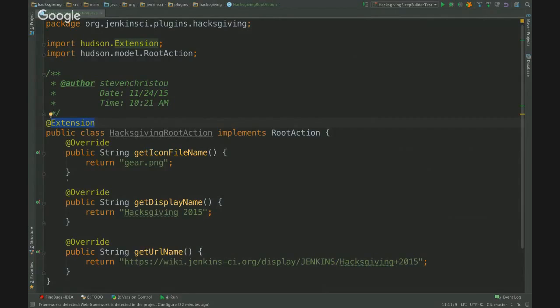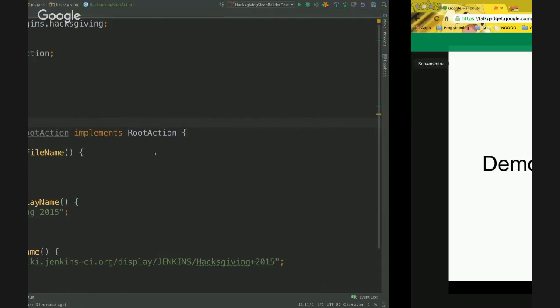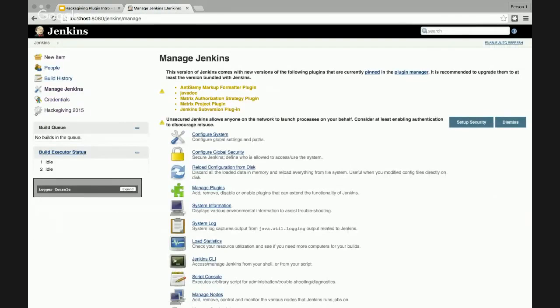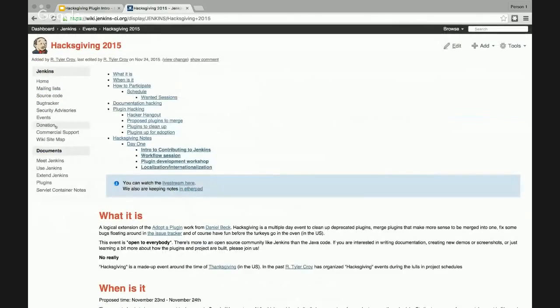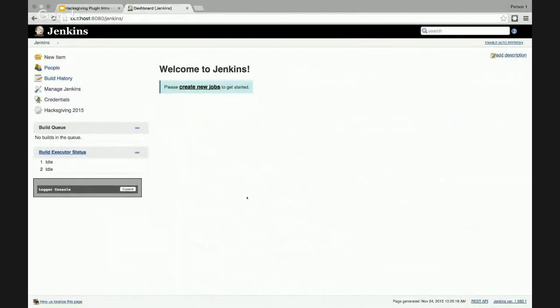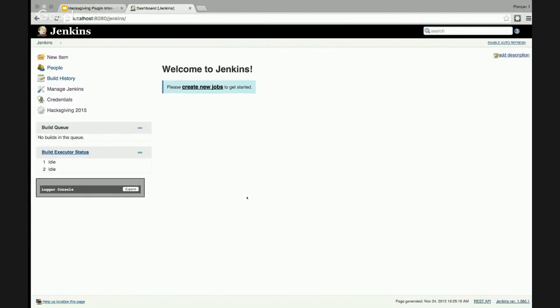So the next part is, this is great, but what would happen if, for example, I wanted to do a little bit more, and I wanted to create a new page similar to the Manage Jenkins page, right? Where instead of me doing a link to another page, I want to create my own page. So this is actually possible.